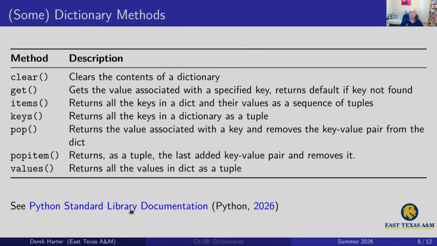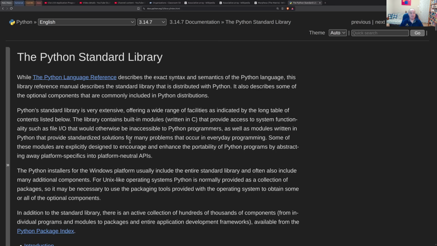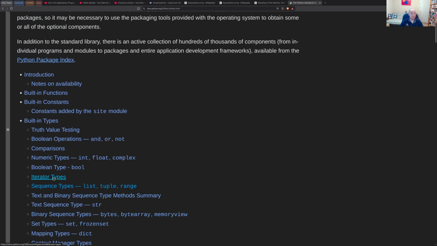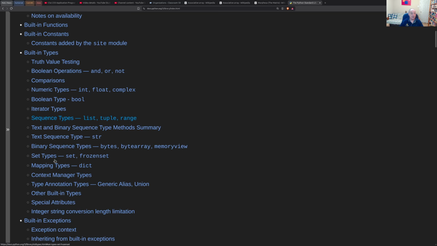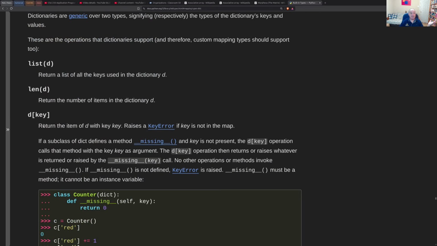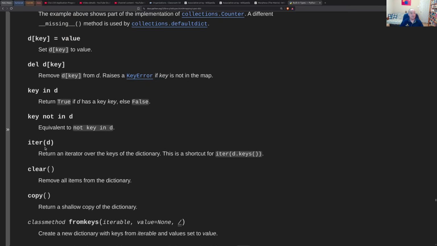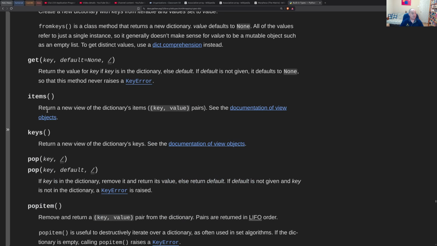I'll remind you again about the standard library documentation. So you might want to use that. In particular, I'll just show this again. If you go to the documentation, you should find it for all the built-in types, including, in this video, the mapping types, the dictionary here. So this is another way to look at the member methods and the built-in operators that you can use with dictionaries.